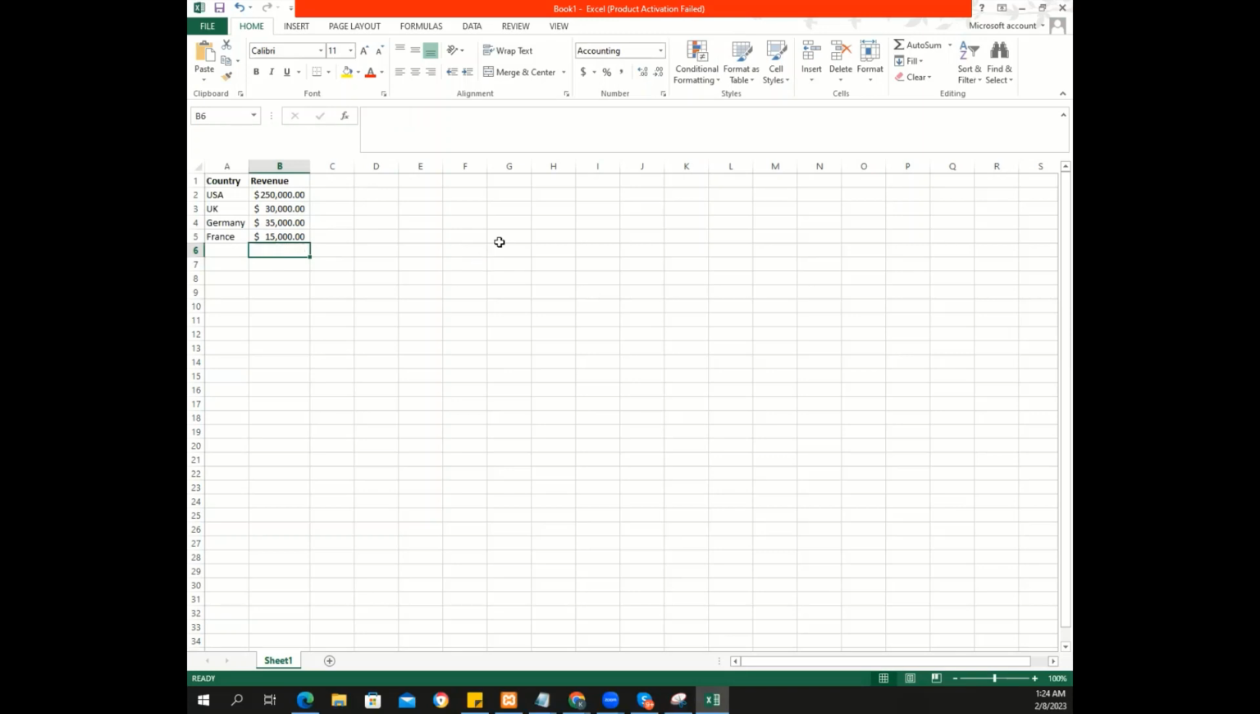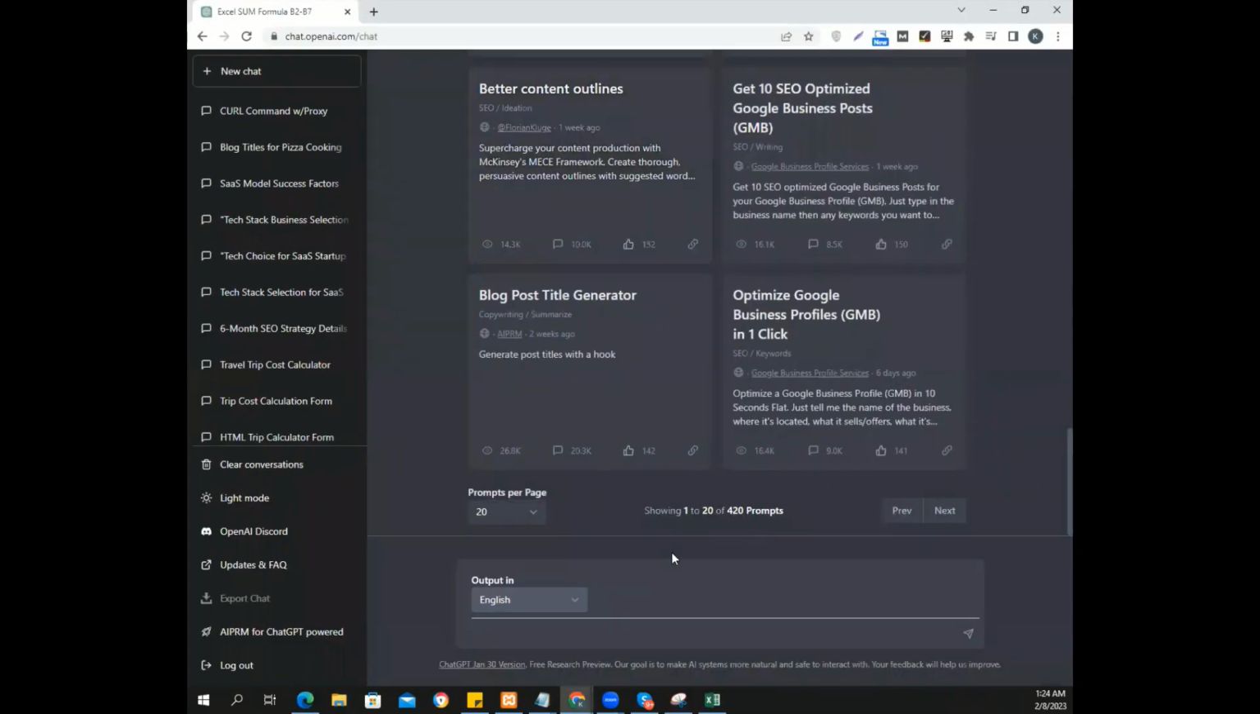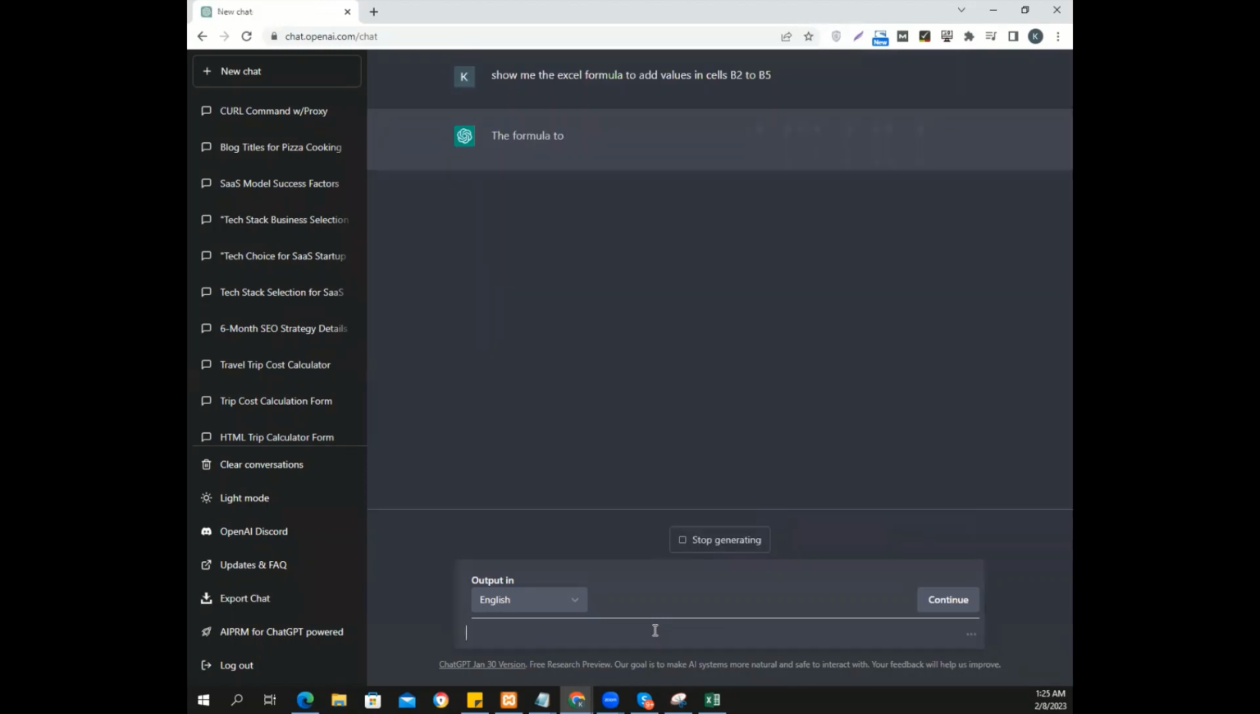For instance, if you don't know that formula, you don't know this function, whatever I'm typing here. So what we're going to do is go to ChatGPT. I'm going to bring it up right here, and I'm going to type in: show me the Excel formula to add values in cells B2 to B5. That's all. We'll wait for the answer.